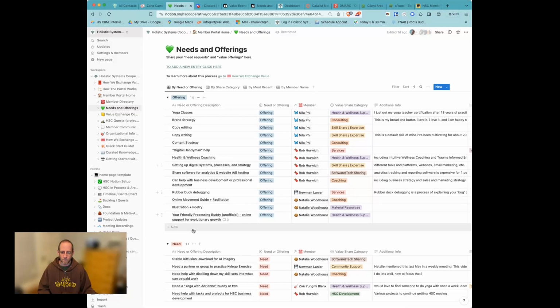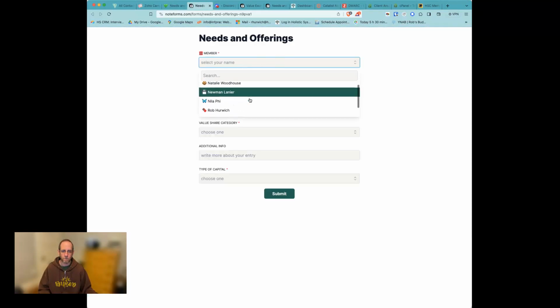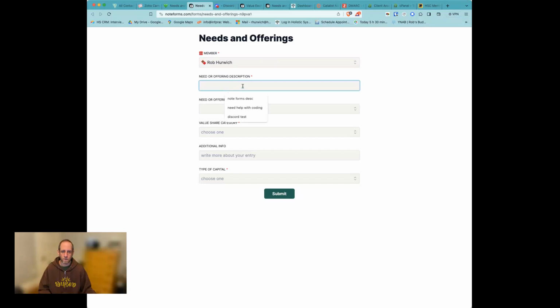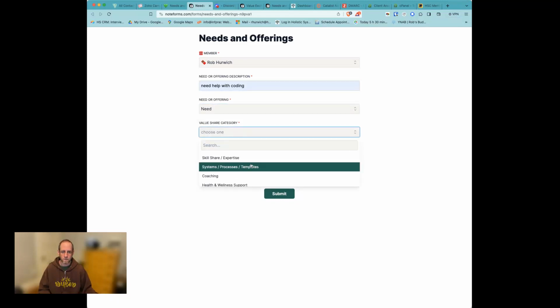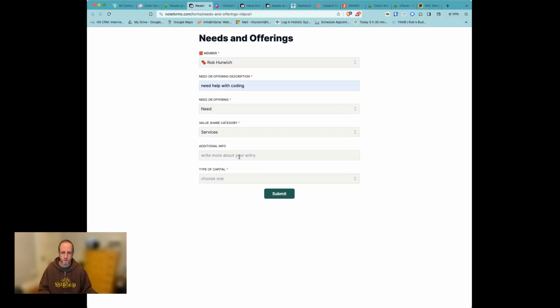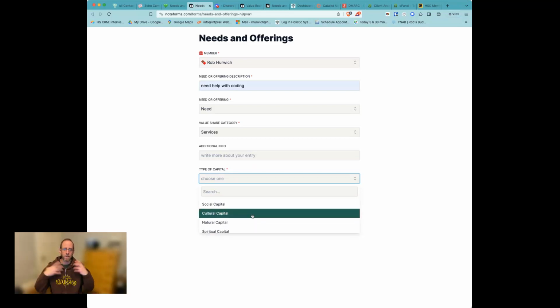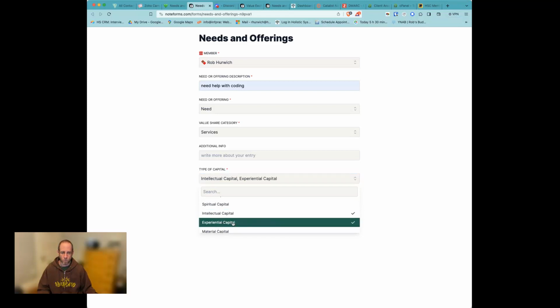To do that, if you know Notion, you can do it manually. The simple way is to just use the handy dandy form. So you would find your name, and then whatever you need help with. Okay, I need help with coding. So this is a need. Consider it like a skill share. I would call it services. You can write more about it. The type is a way for us to start thinking about what types of ways we can share value, and what we consider valuable. You can have more than one of these.